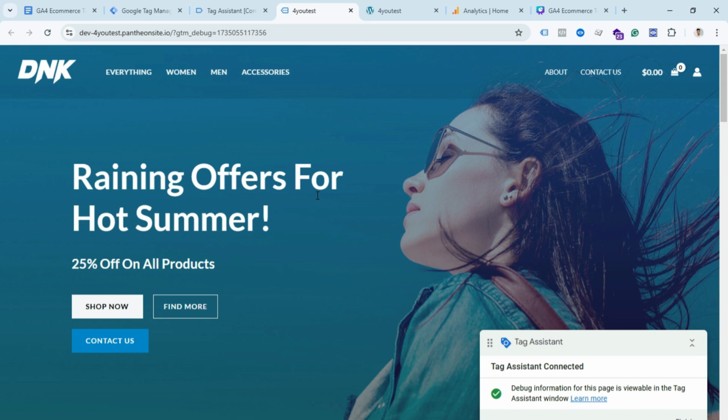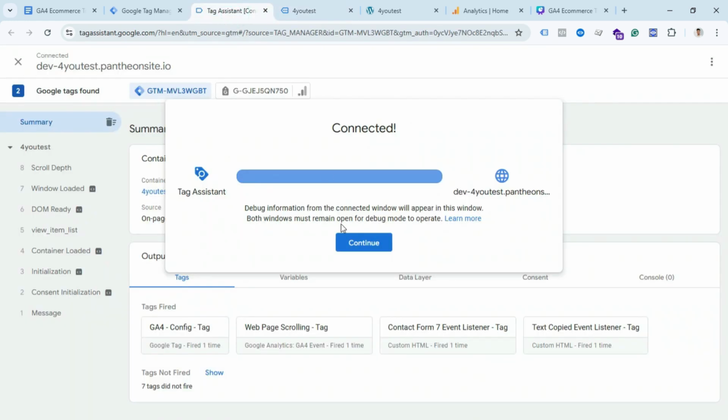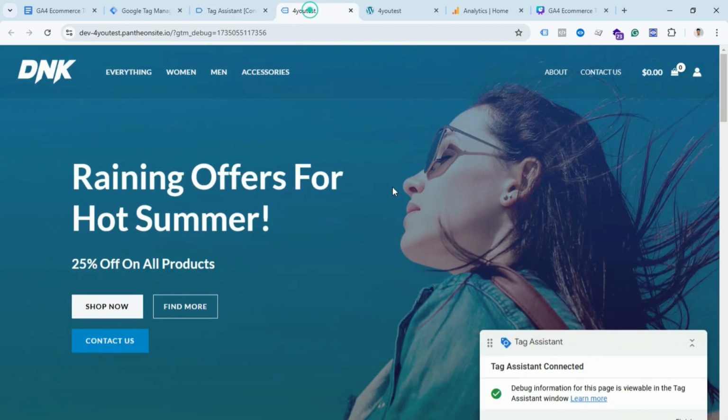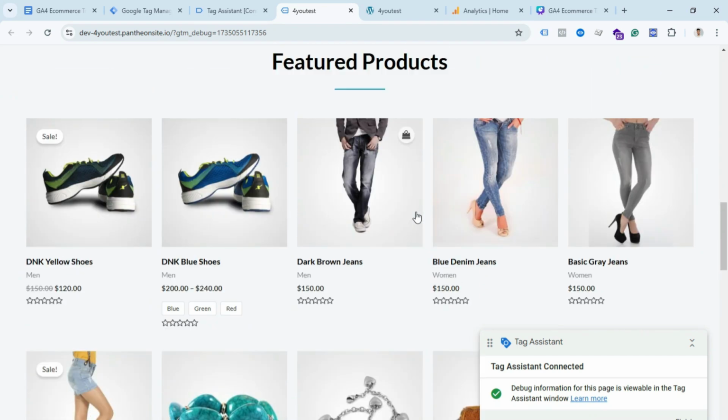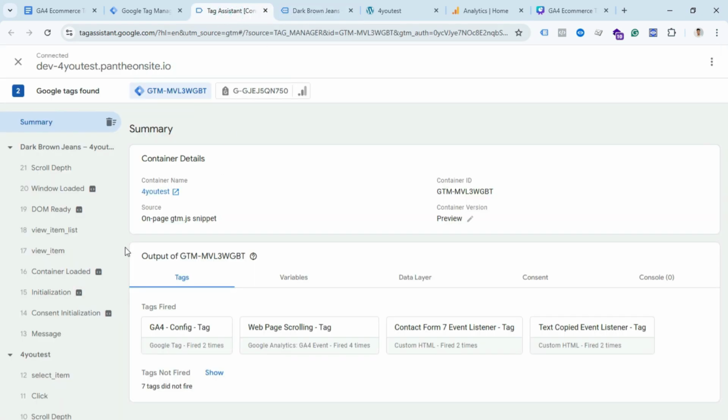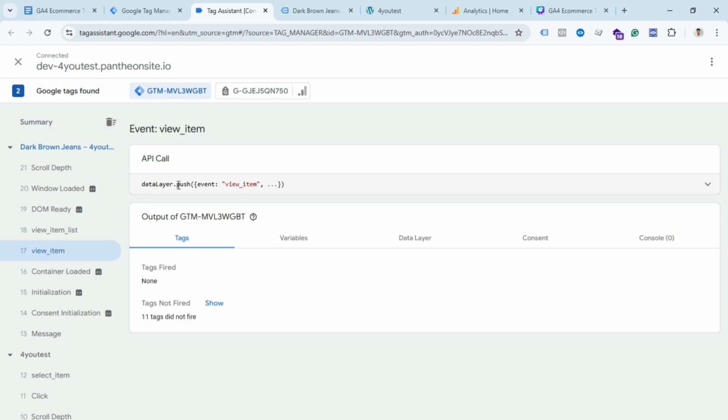Okay, we can see our Tag Assistant is connected. Now if I go to Tag Assistant, we can see in the summary section we didn't see any view item event here. And now if I open any product, and now if I go to Tag Assistant, we can see here view item, dataLayer.push event name view item. So we need to create 4 events because we have to set up 4 tags for view item, add to cart, checkout, also purchase.